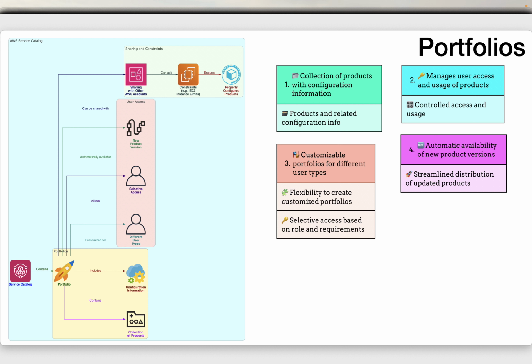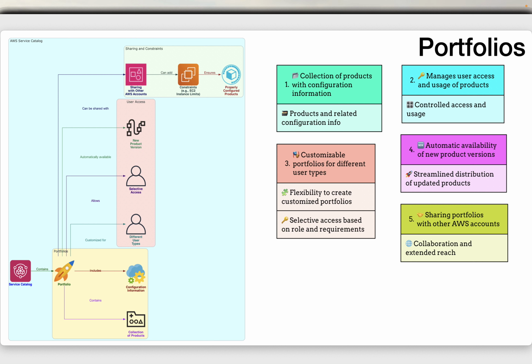When you add a new version of a product to a portfolio, that version automatically becomes available to all current users of that portfolio, streamlining the distribution of updated products. Service Catalog allows you to share your portfolios with other AWS accounts as well. So it works across organizations and other AWS accounts which may not be part of the organization also, enabling collaboration and extending the reach of your products beyond your own organization.